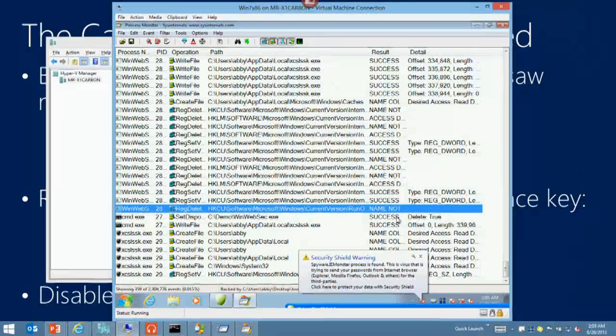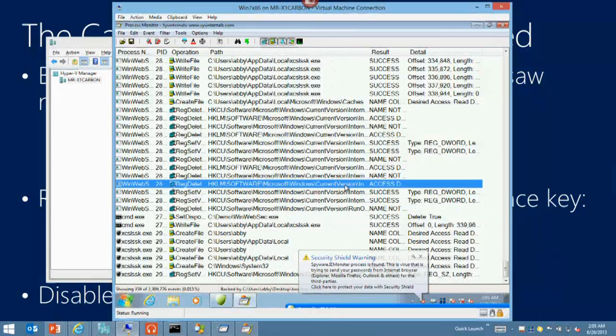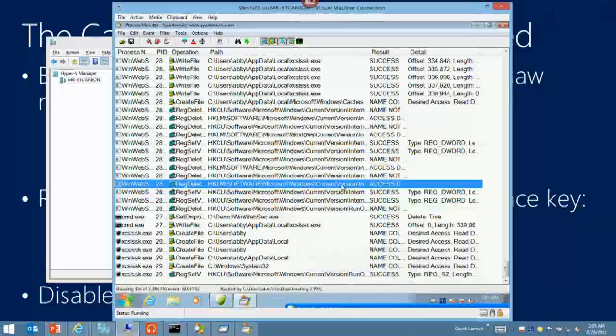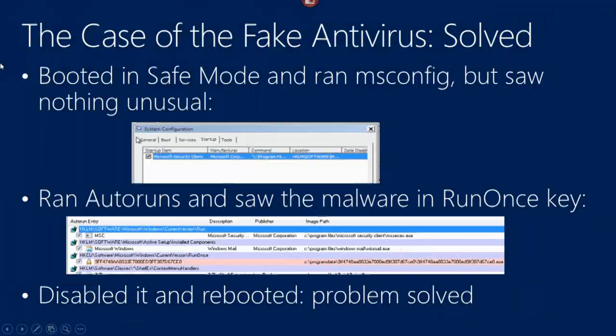It would not be able to write its run once key on the way down, on its way exiting, and get active again. But to clean this machine, you do just what that user did: boot into safe mode, use the offline Autoruns in that case. Always boot into safe mode with command prompt, not safe mode with networking, because safe mode with networking actually launches Explorer, which will launch the run once key. So you need to run safe mode with command prompt.